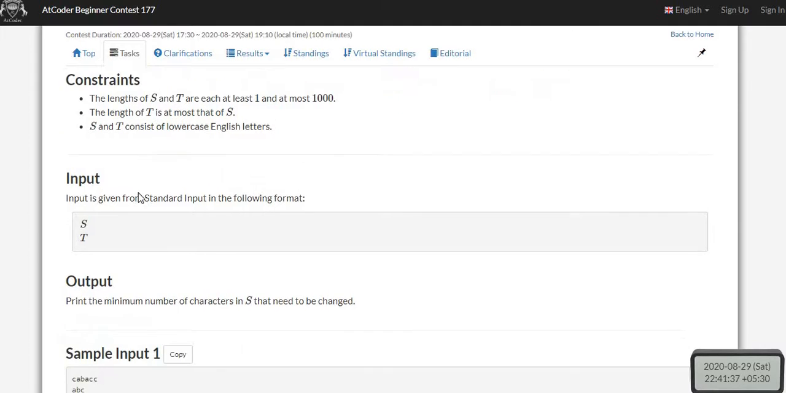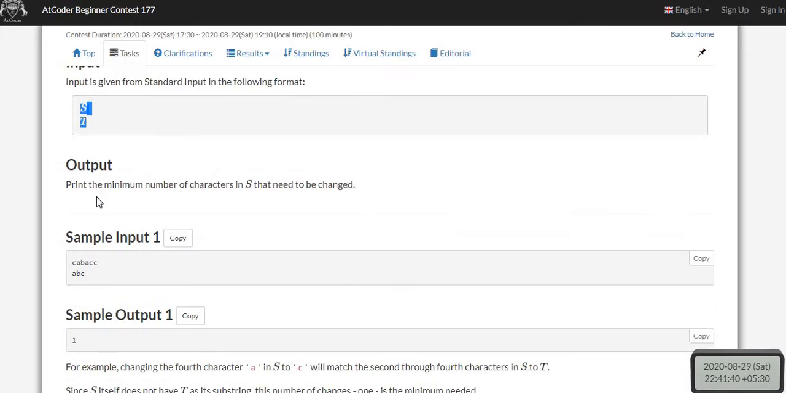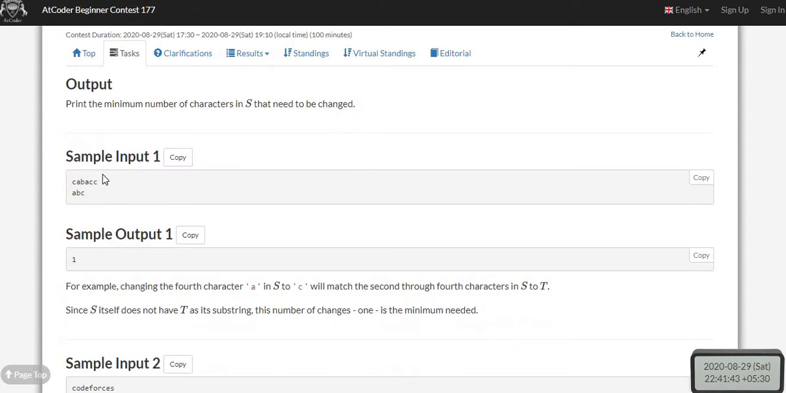So this is the input, S and T, the two strings, and let's take a couple of examples. This is the string CABACC, and this is S, and this is T. If we want to get ABC in S, I can see that if I change the 4th character into C, then I can have ABC, and T gets matched. So I need to change only one character, and I can achieve the substring T inside string S.